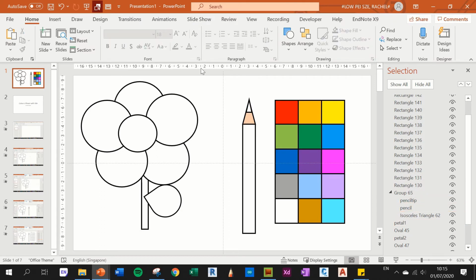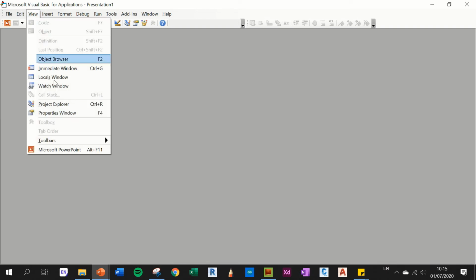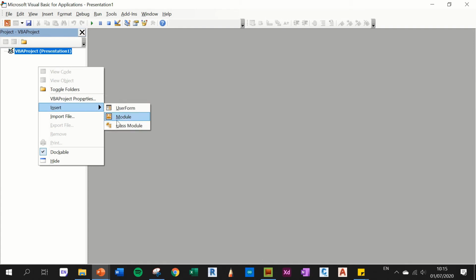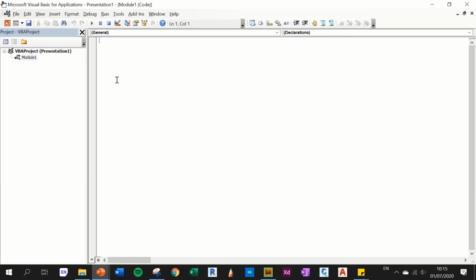Okay, and then now hit Alt F11. It should bring you to this Visual Basic editor. So if you accidentally hit X here, don't worry, just go to View and to Project Explorer. Right click, Insert, Module. And now we're going to write the code. Don't worry if you don't understand, you could just copy mine.